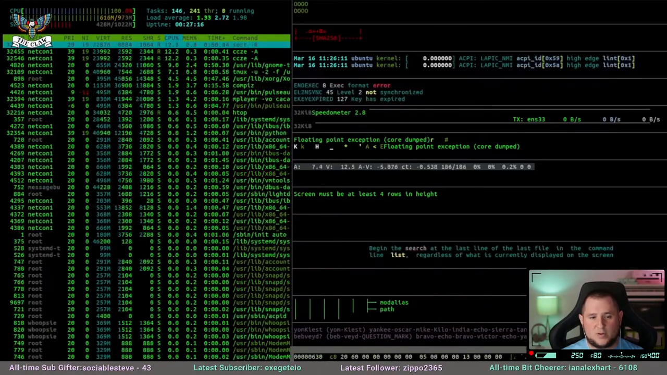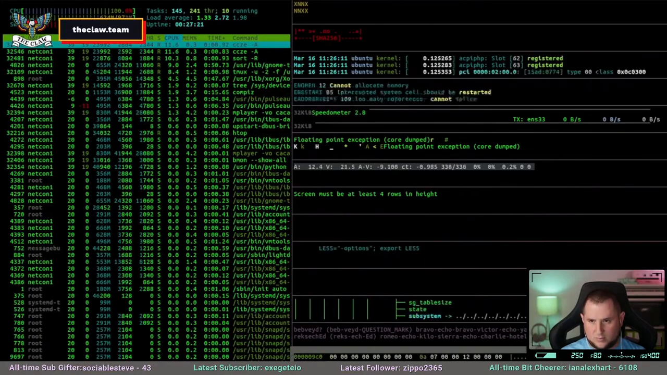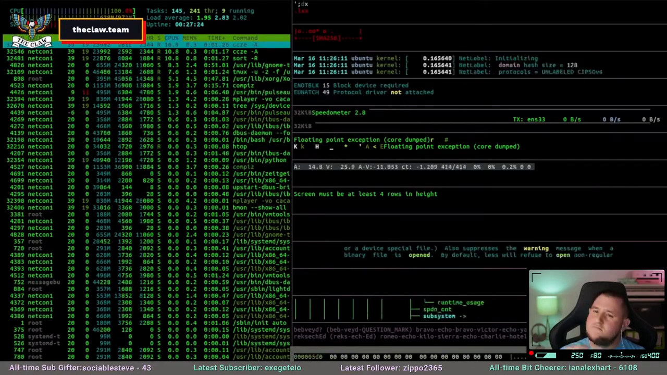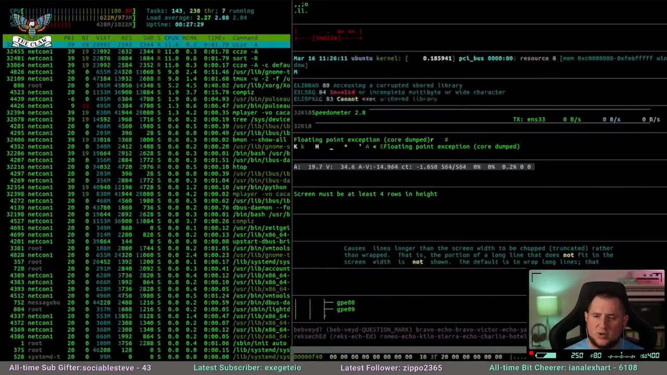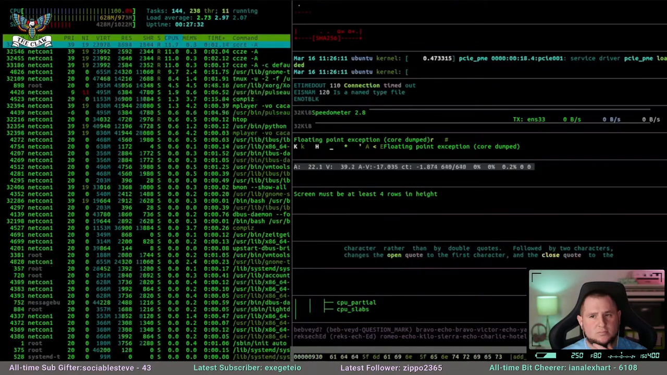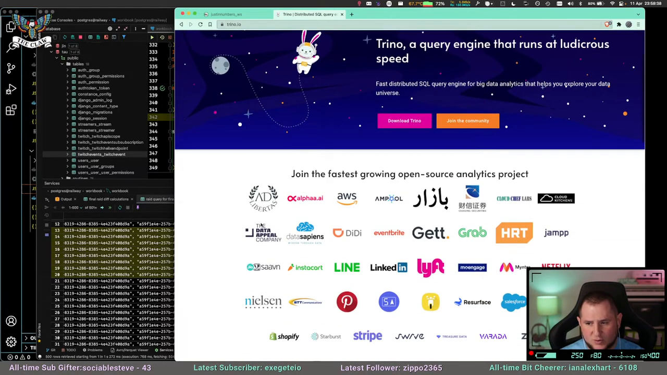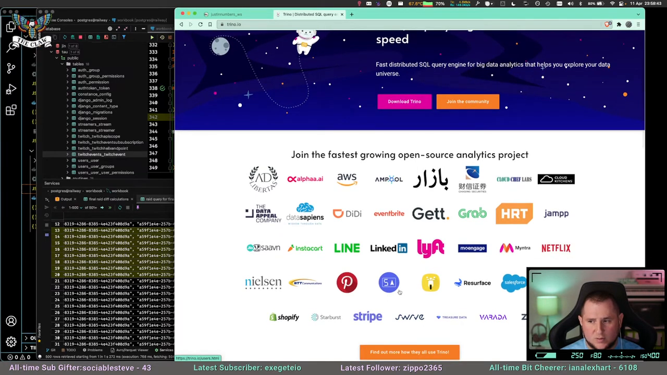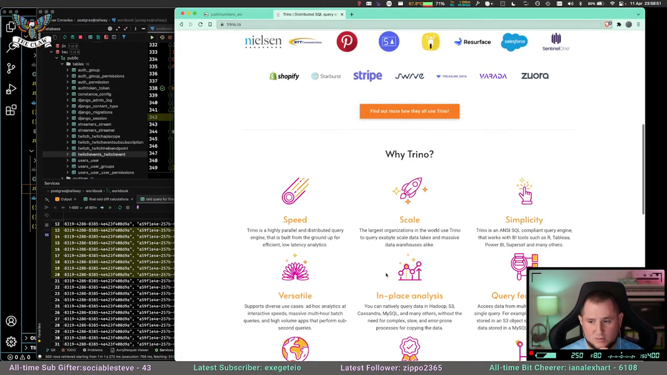You go across Pulsar, S3, and Elastic. Trino.io, distributed SQL query engine. Fastest growing open source analytics project. Wow. That's some serious customers. Like Stripe, Instacart.